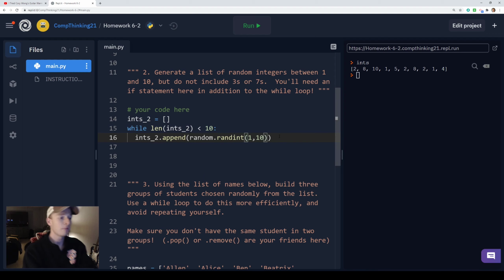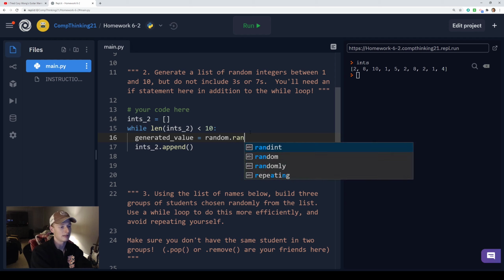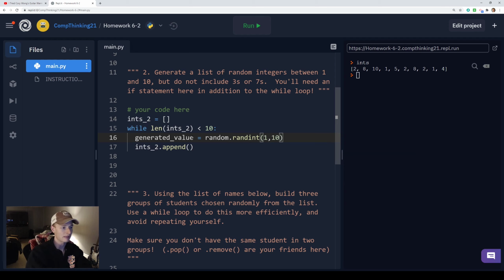All right, but we got this new problem, right, where we don't want to include any 3s or 7s because this list does not approve of 3s or 7s. Okay, so what we need to do actually is take this out of here. We don't want that. And we're going to need to put it up here. So we're going to say gen value, or generated value, is random.randint 1 through 10. Maybe I can make that even clearer. I could just say random value.